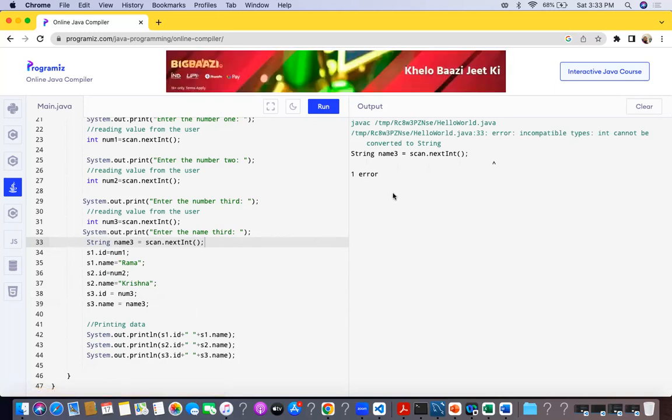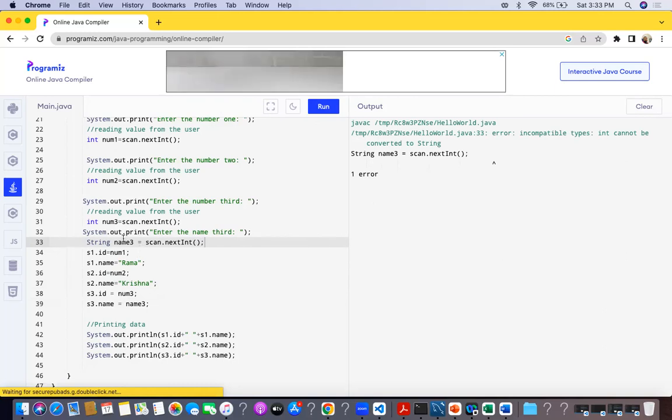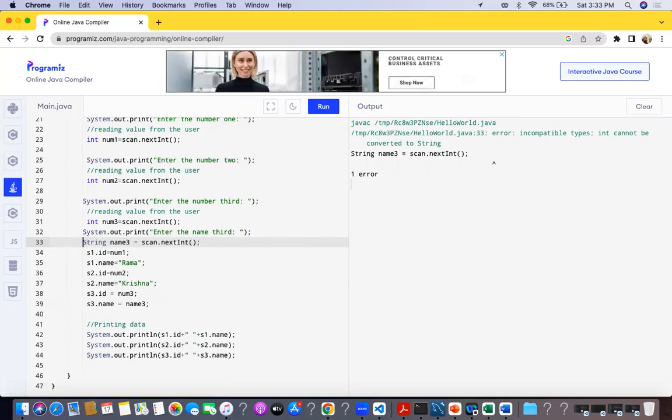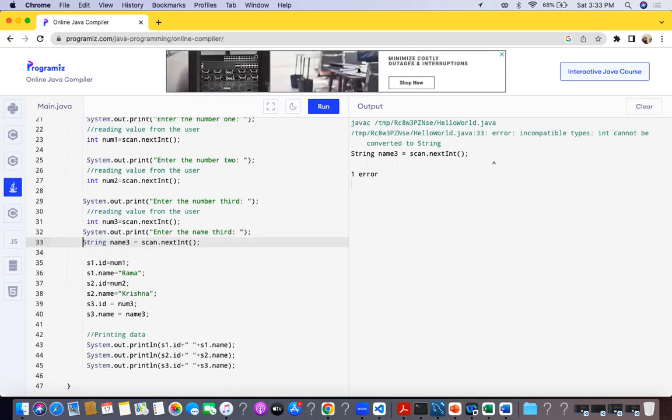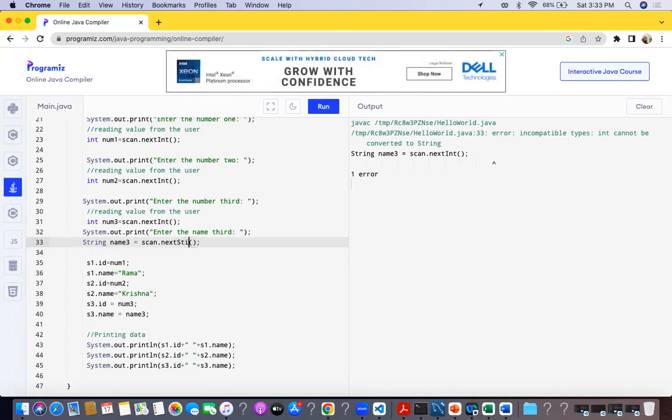So scanner scan.nextInt, name of 3. Sir, I think for integer, it's only nextInt. Yeah, correct. I mean, nextInt it came now. Okay, we will avoid at least this one for the time being. So just don't pass anything for now.